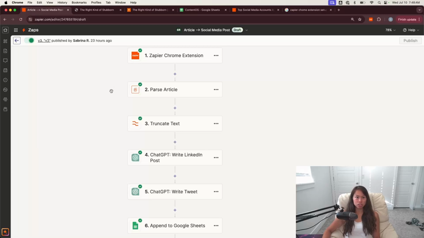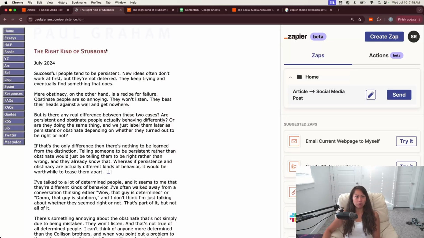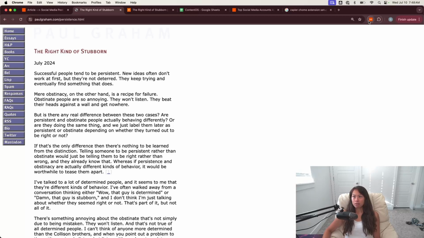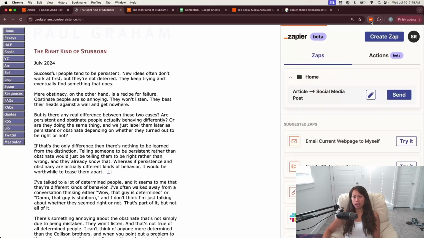Let's go to an interesting article. For example, Paul Graham's new essay, which was on the top of Hacker News yesterday. And here I have a Zapier Chrome extension up here pinned in my Chrome. I'm going to click on that, and you can see zaps I've made. We're going to use this one, article to social media post. All I have to do is click send, and that's it.